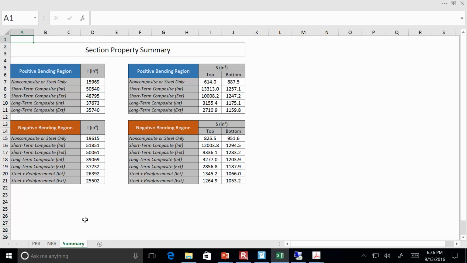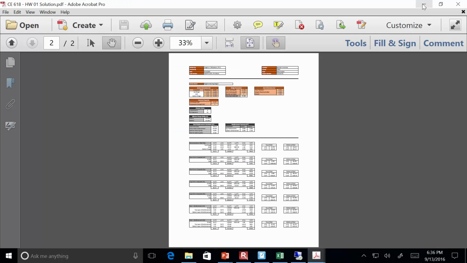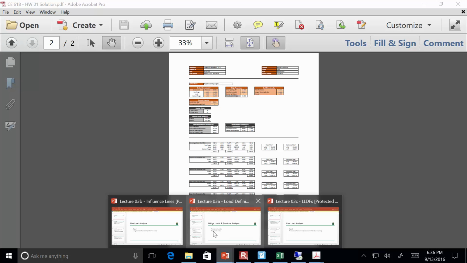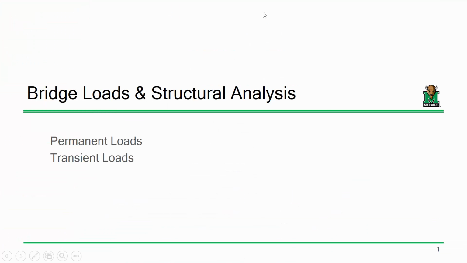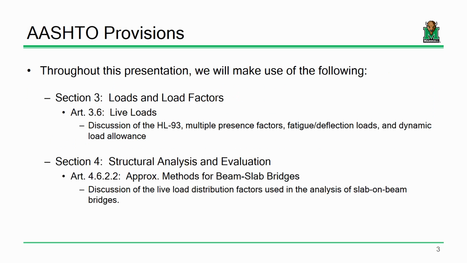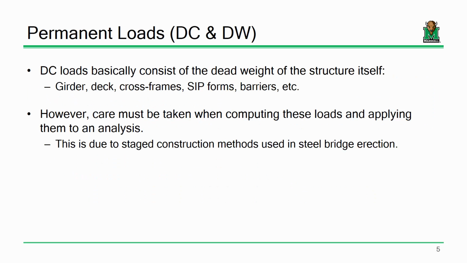Okay. All right. Let me minimize this, and let me bring up this real quick. Okay. So I'm not going to belabor this presentation at all because we've already been through this. But I want to go back to some of the material that we discussed last time, which is in particular related to bridge loading.